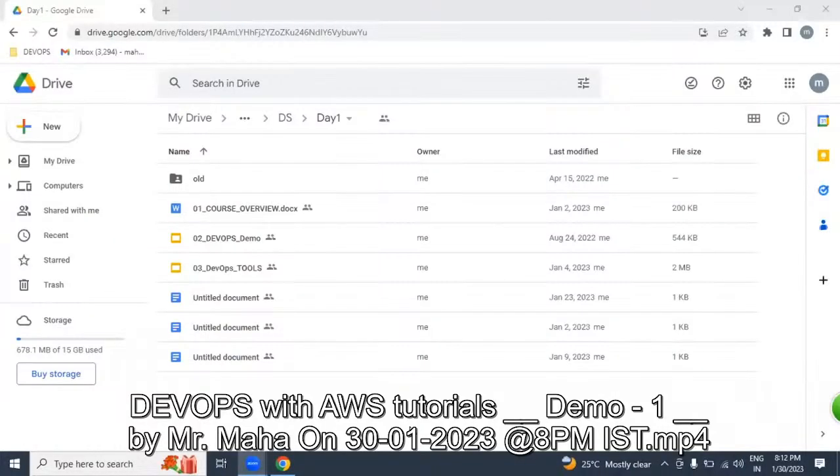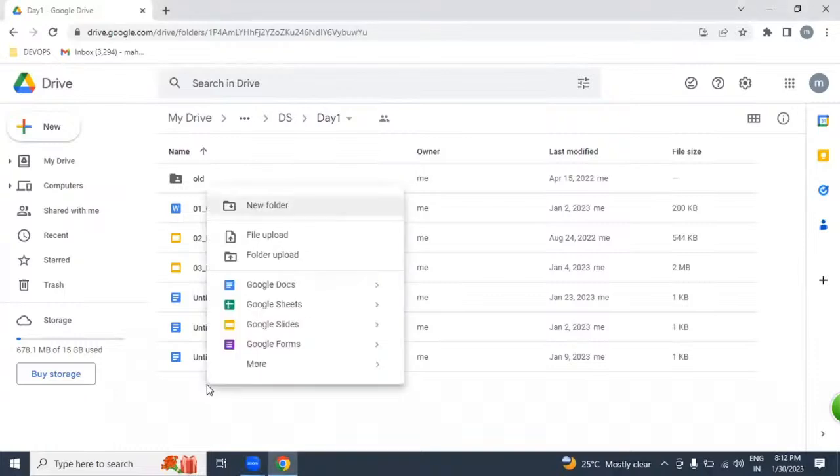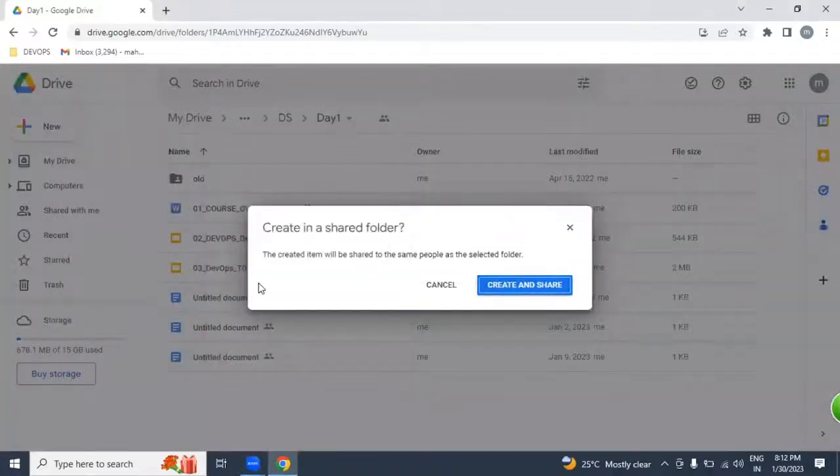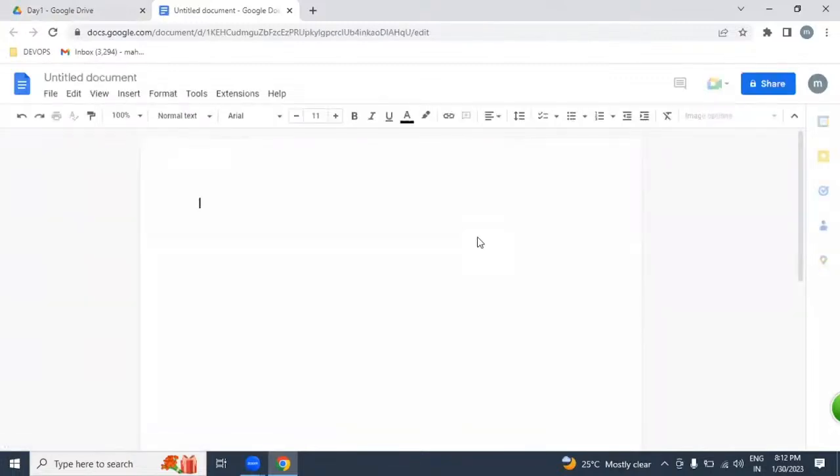Fine. So before starting the session, first let us fix our agenda: what exactly we are going to be discussing in today's session. Today our agenda is: what is DevOps? What exactly is DevOps? We are going to understand that today. So what is the agenda, guys, please?